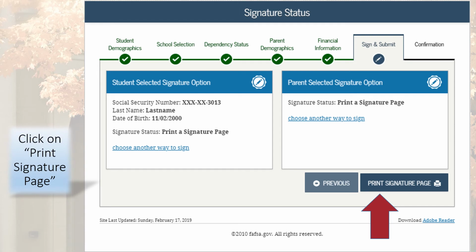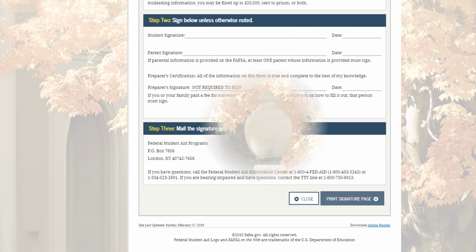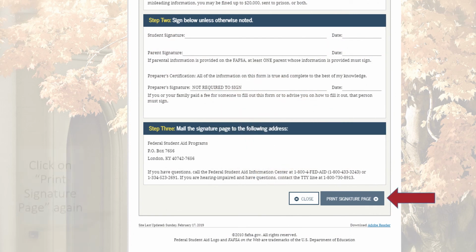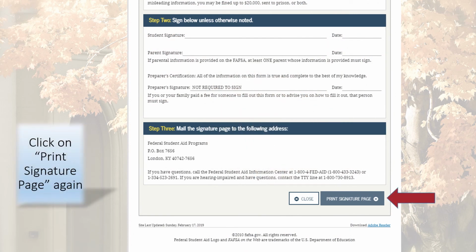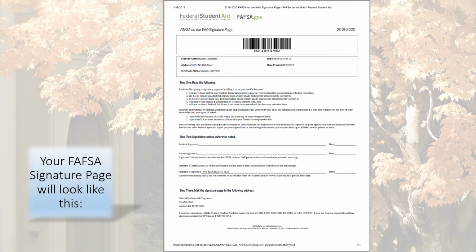At this point, you are ready to print the signature page. Click on the link as indicated by the red arrow. Before it prints, the system will show you the page you are about to print out. Click on the Print Signature Page button again. This is what your printed signature page will look like.